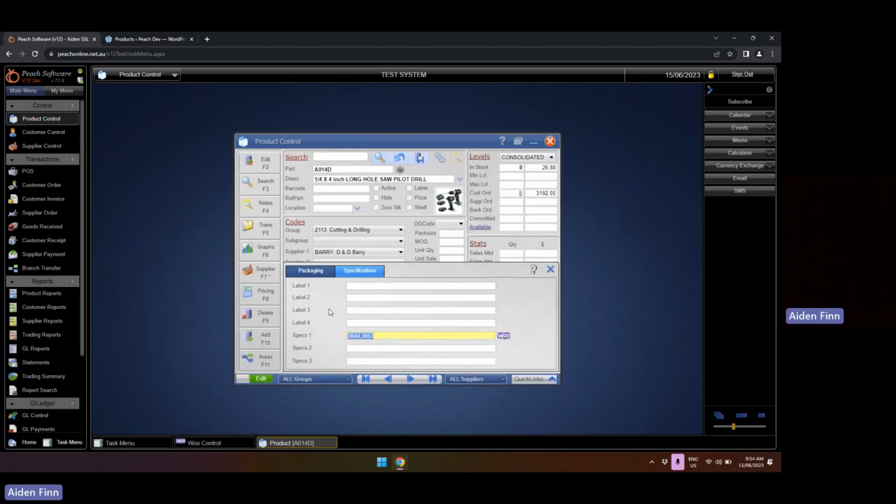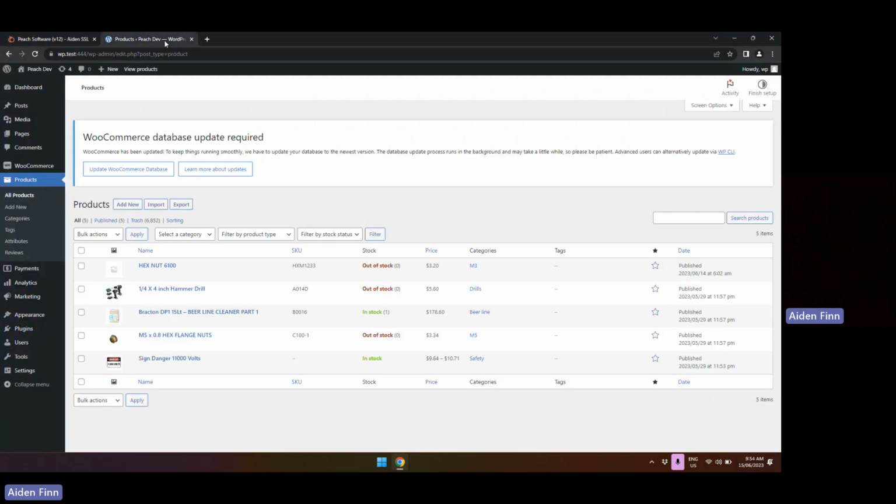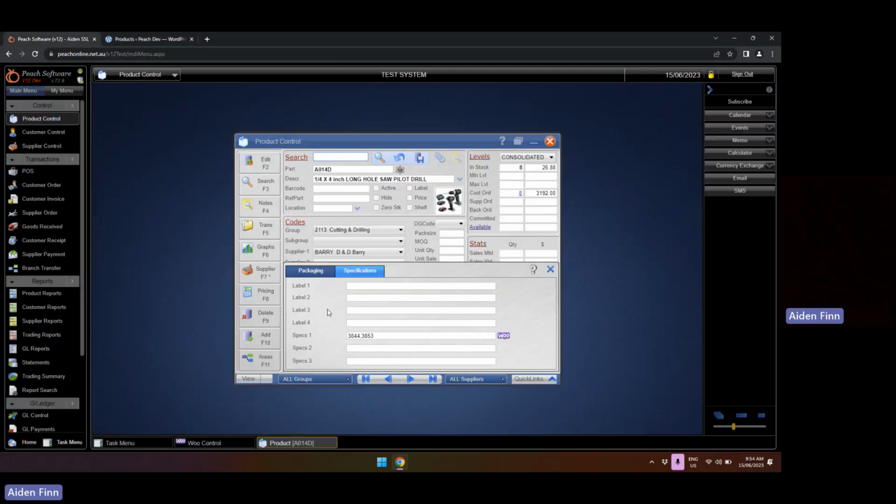It's now filled out the correct information for WooCommerce, so that the next time we do an upload, it will be part of this other category as well. Let's just save this. We can go back to WooCommerce again. At the moment, that product is only in the drills category. We can do one more upload, which will also put it into this new category as well.